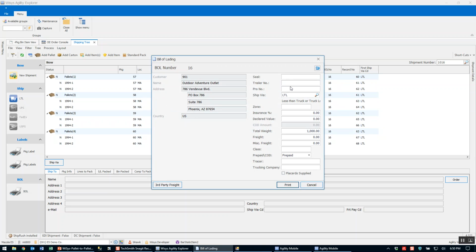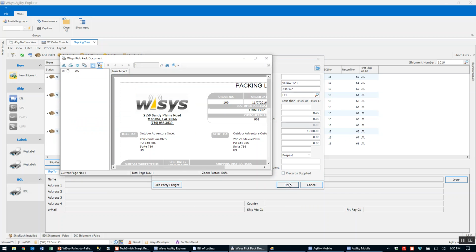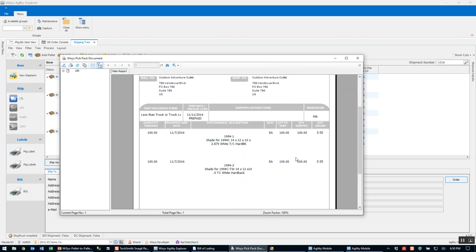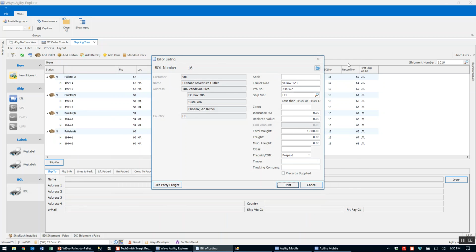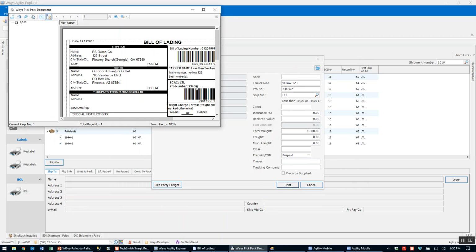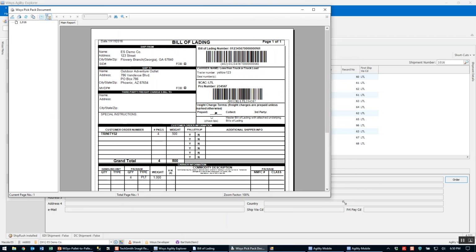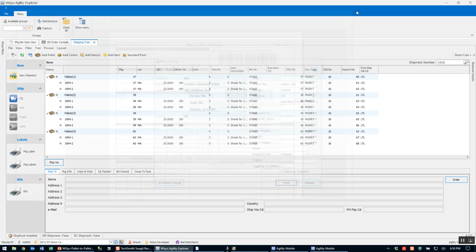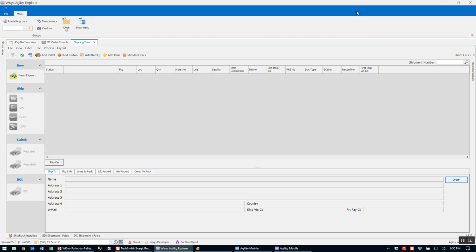I'll enter my trailer, and I'll put in the pro number, and it's got the default weight from the system, and I'm going to go ahead and print out my packing list, and I'll go ahead and print out my bill of lading, and that truck is ready to leave.